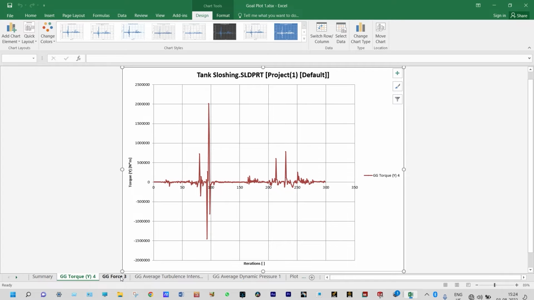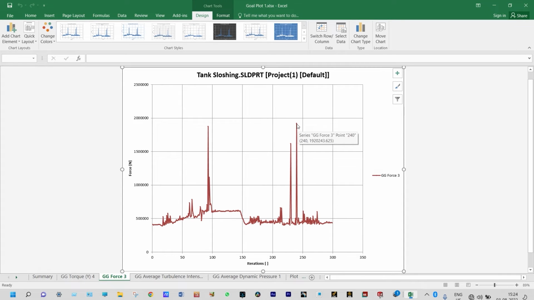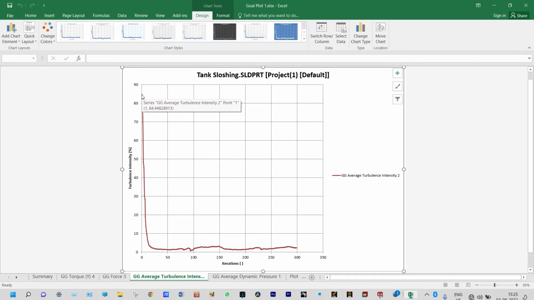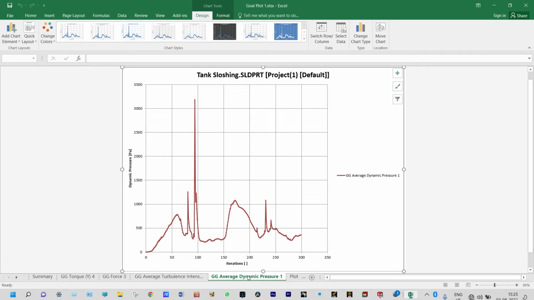Next we'll see the force. After 214 iterations, you can see maximum force is actually 1.9 meganewton. Next one you can see average turbulent intensity. Initially turbulence is very high, and after 300 iterations it just comes down to a low level. Next one you can see average dynamic pressure. You can see maximum dynamic pressure is actually 0.94 megapascal. So these are the results we got from the sloshing effect without applying any kind of baffles.